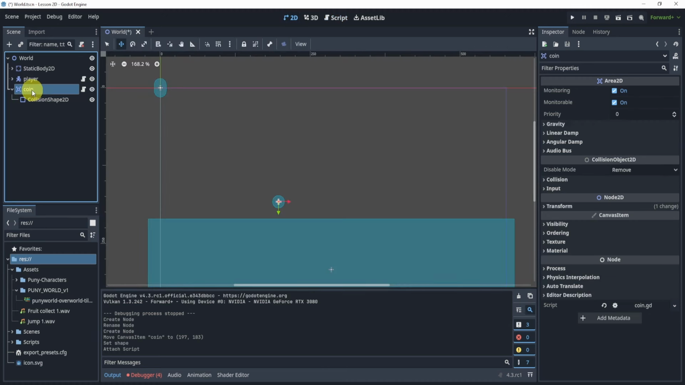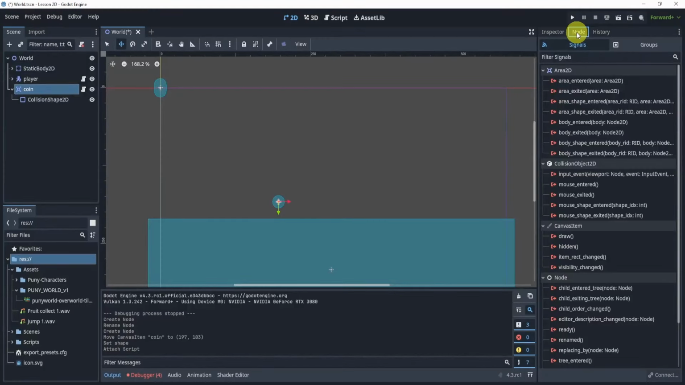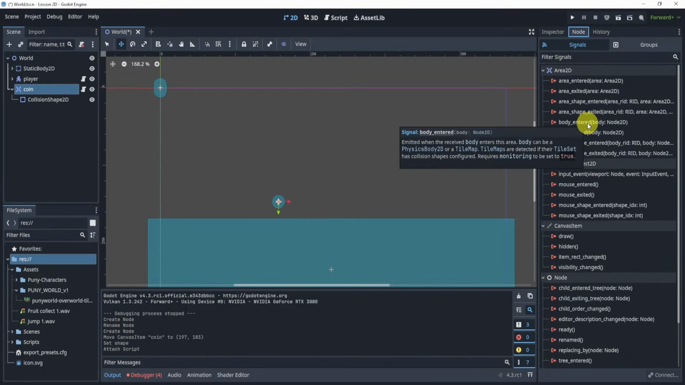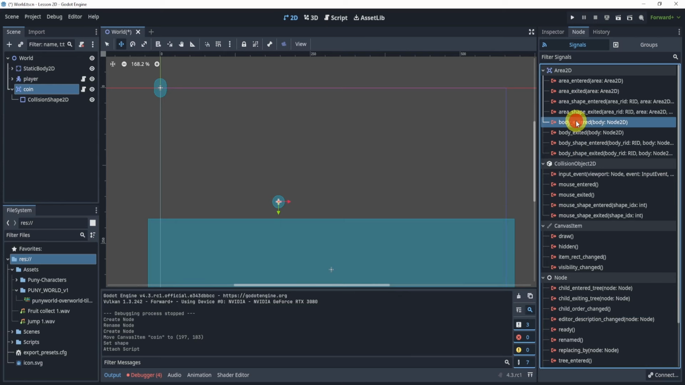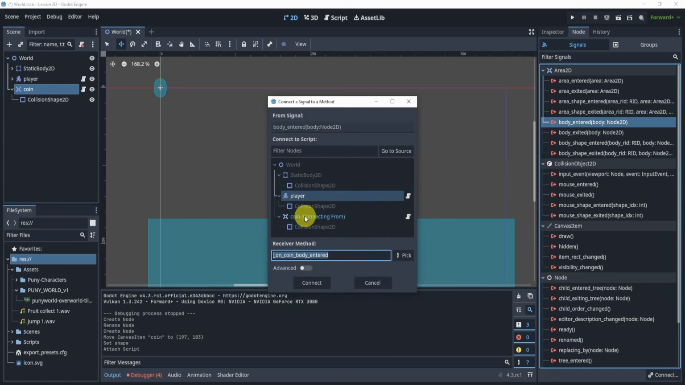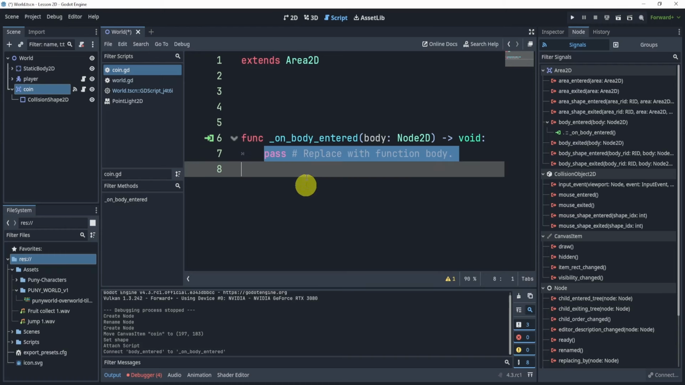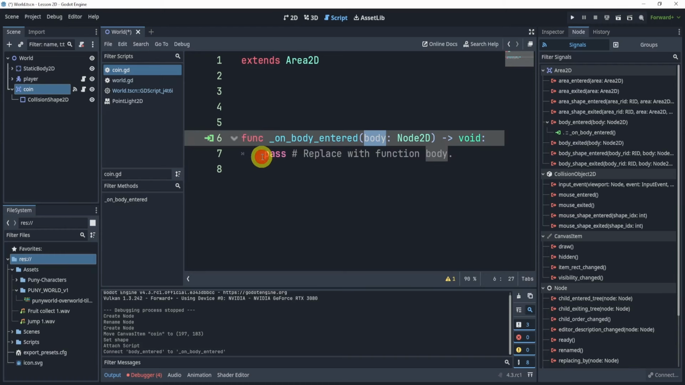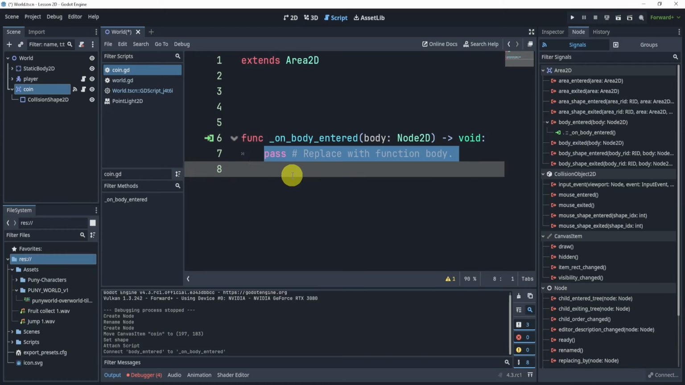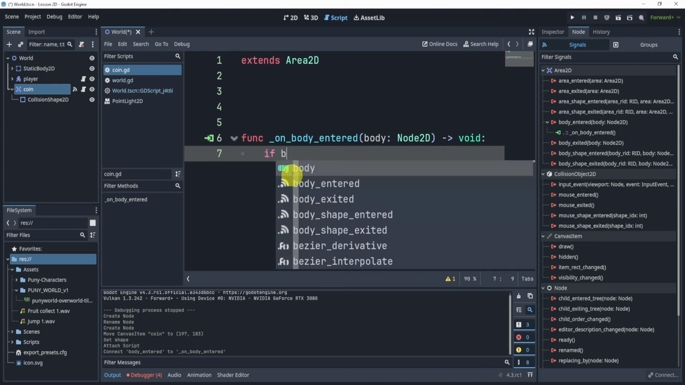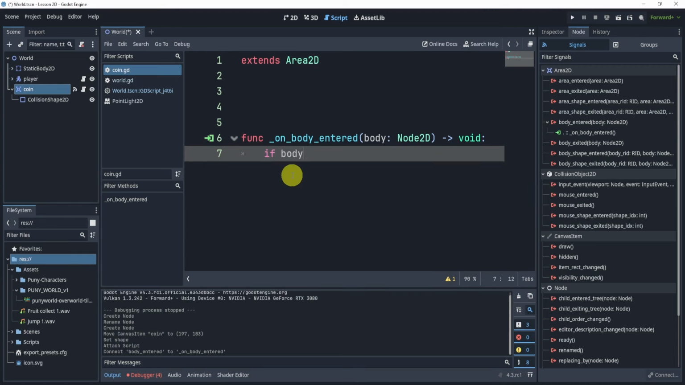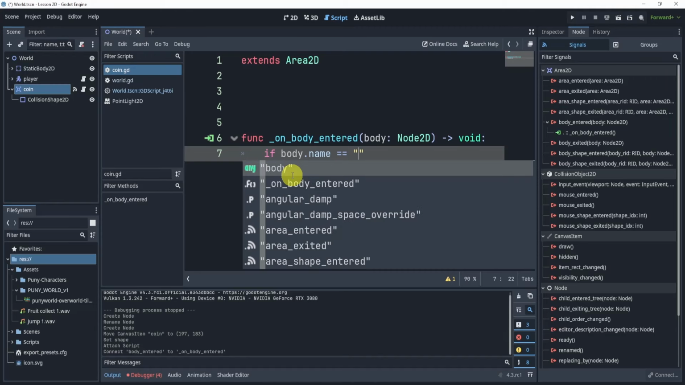Now if you remember, in my coin itself, I need to go to the Node tab on the top right, go to the signals and connect the body_entered signal. So make sure it is the body_entered signal. I will double click this and connect it to the coin itself. Here we go. And now what we need to do is check to see what body is connecting. There are many ways to do this, but one way I like to do it is simply say if body.name == "Player".